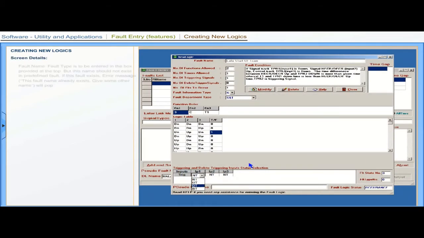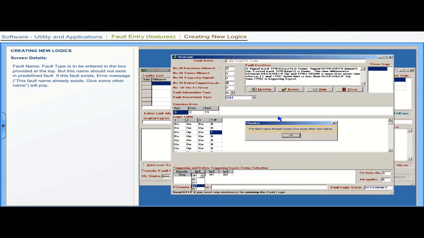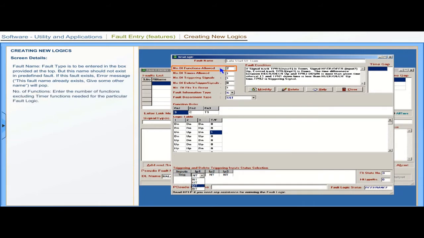Screen details. Fault name: the fault type is to be entered in the box provided at the top, but this name should not exist in the predefined faults. If this fault exists, the error message "this fault name already exists, give some other name" will pop up. Number of functions: enter the number of functions, excluding timer functions, needed for the particular fault logic.